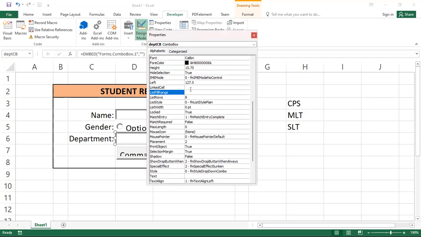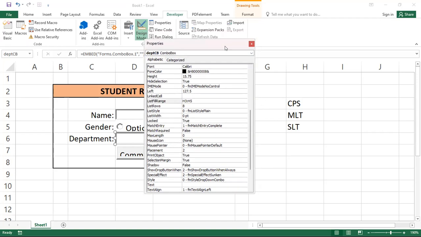Okay, so the list fill range. Once I have that, I go into the part where I set the values. Now remember that my details I entered was from what? Cell H3 to H5. So I'll put H3 colon H5 in there. That's to say that if you want the range of values I want to fill into this drop down, those values are in cell H3 to H5. So you do it that way.